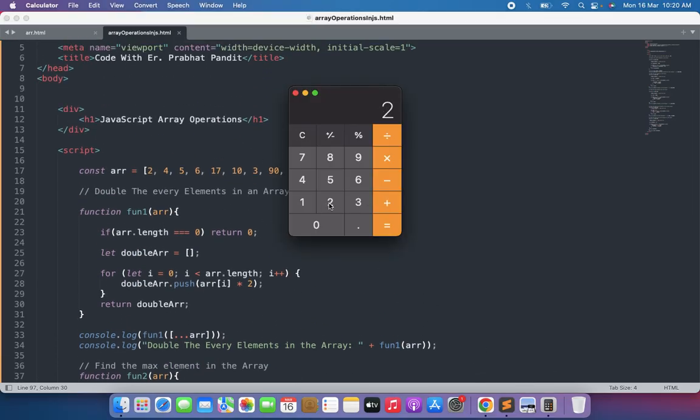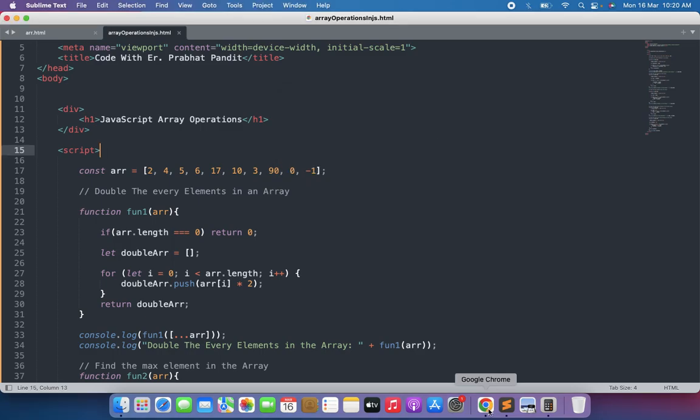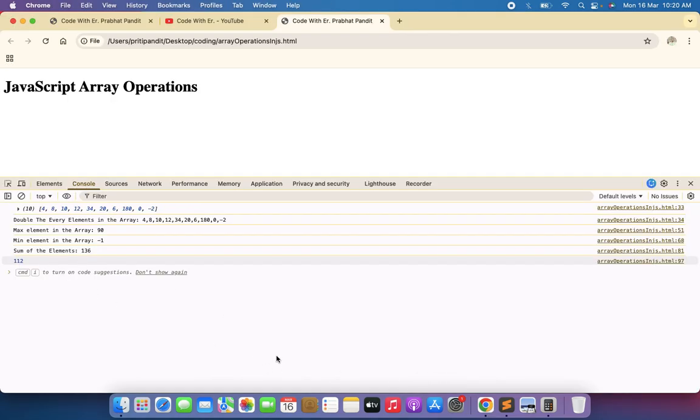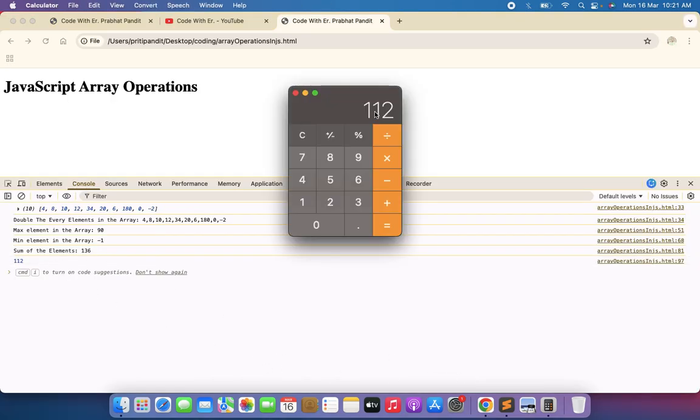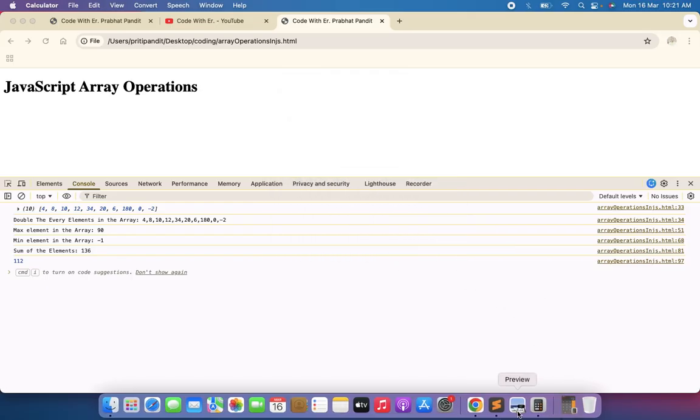First of all, we will add 2 plus 4 plus 6. We will also add 10, and we will also add 90. Here is 112. Let me see, here is also 112. So this is going great.